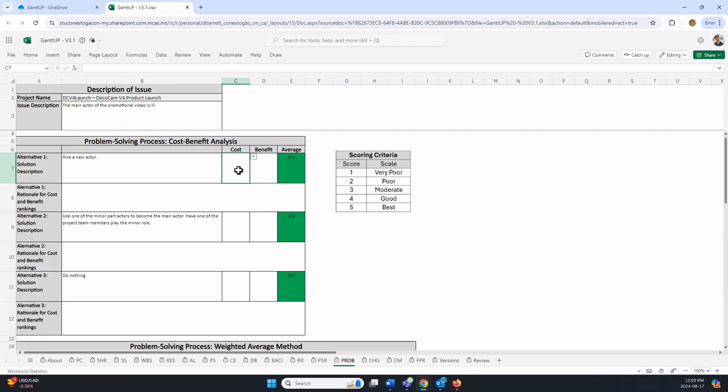So within hire a new actor, we're going to say to ourselves, well, there will be some costs involved. We might have to pay out the old actor who's sick. You maybe have to give some kind of a severance. We might have to pay more for the new actor. So we're going to make that one moderate. Okay. But the benefit will be, I think, high. We will have a new actor. We'll have something where presumably it will be as good an actor as the other one. So that results in an average of 4. Notice whatever is green is the highest alternative right now.